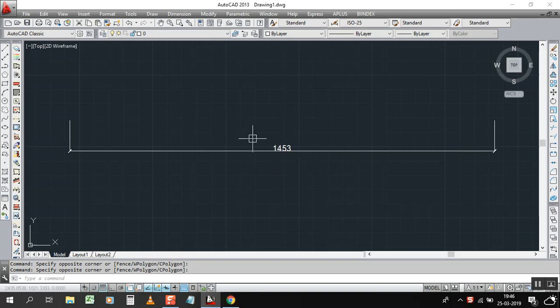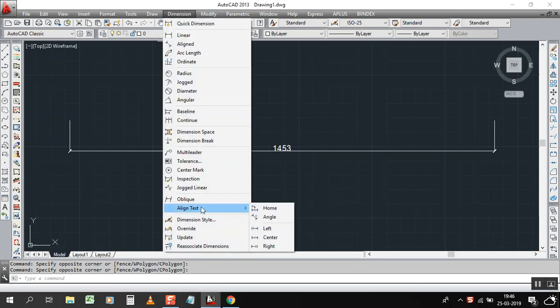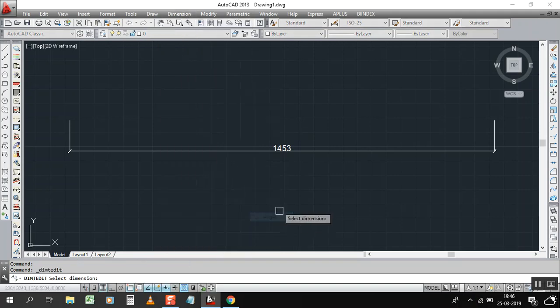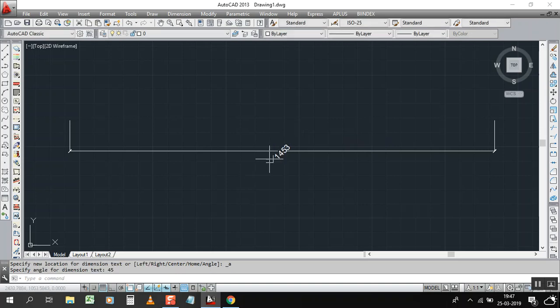So let's do the procedure. Click on dimension, click on angle, click on angle text, and click here angle. Just click it, and now it's asking to specify the angle for the dimension text. Just give 45 degrees. See, you can see our dimension text was changed.